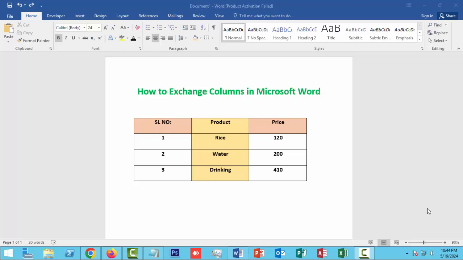At first, open your Word document file. Firstly, then you will see the table. This table is for exchanging columns. Firstly, we show the exchange of the middle columns.